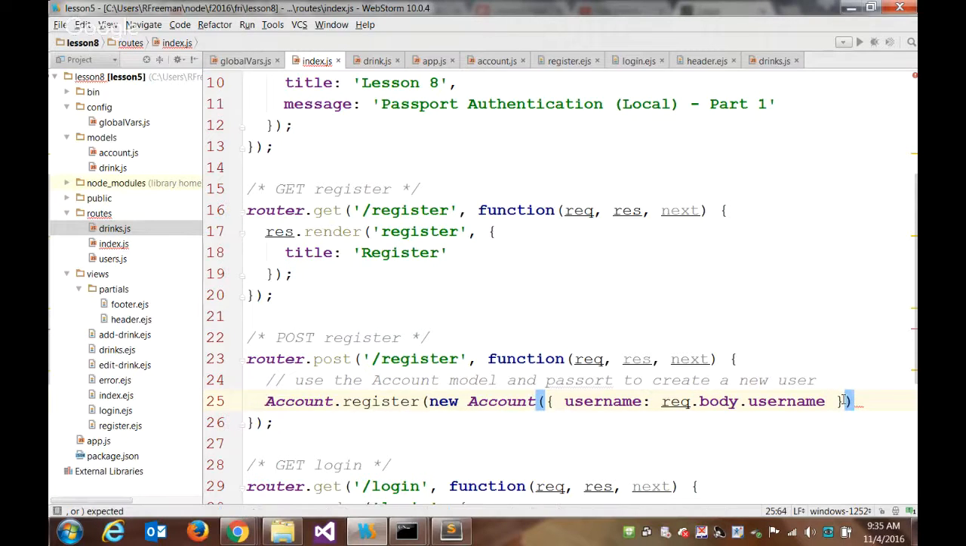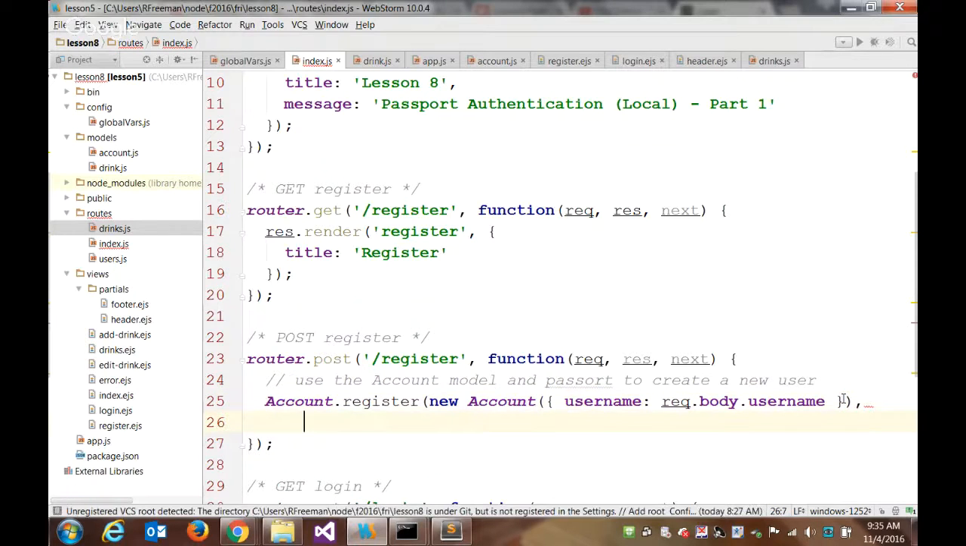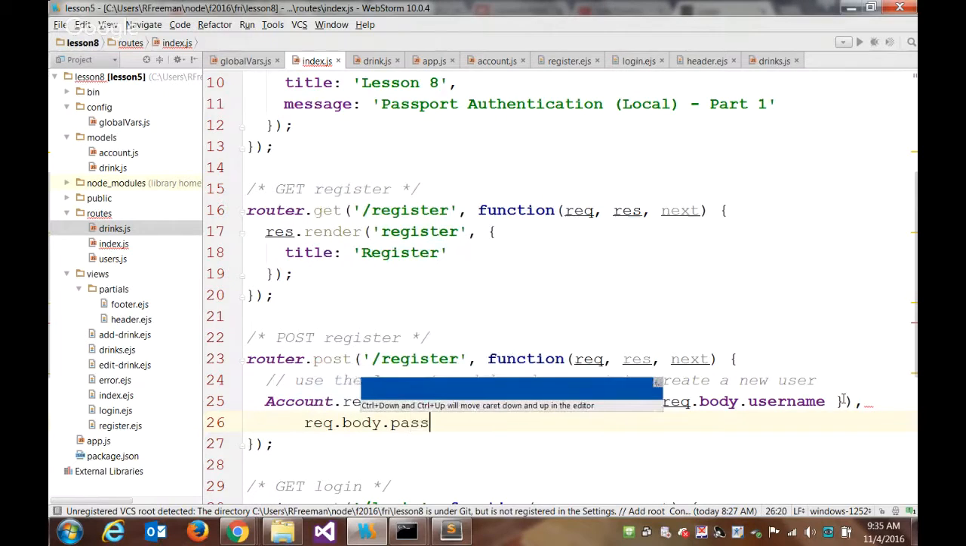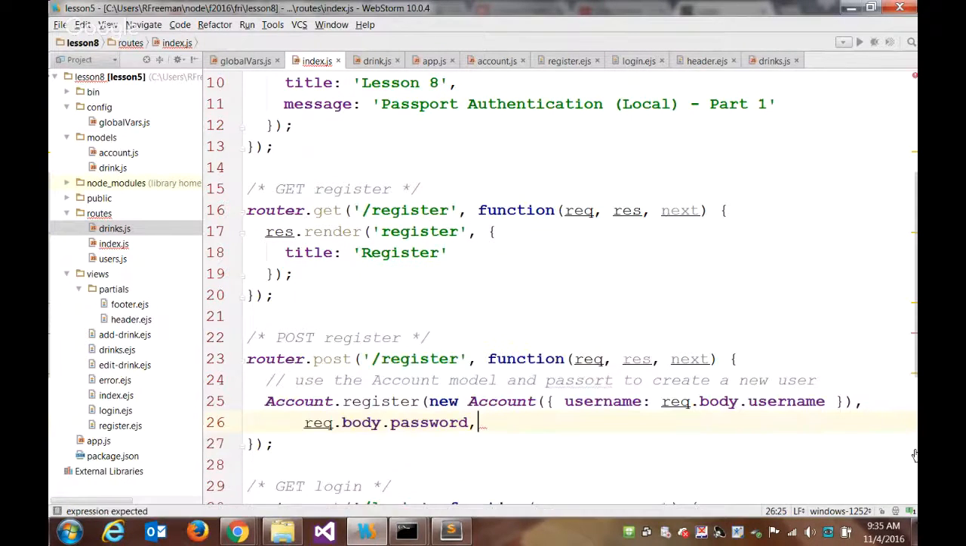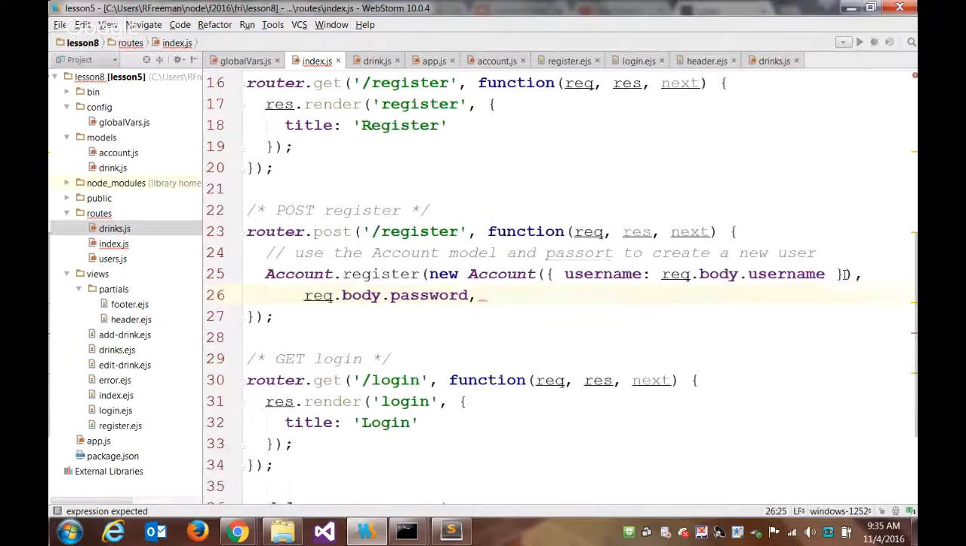Then I'm going to put a comma at the very end here. That's the first parameter. Our second parameter, which we pass in separately, is the password. Now notice the format of this is different. For the username, we actually set up a username variable in a JSON object and we pass in the form value. Password is just passed in on its own. We're not setting any password variable.